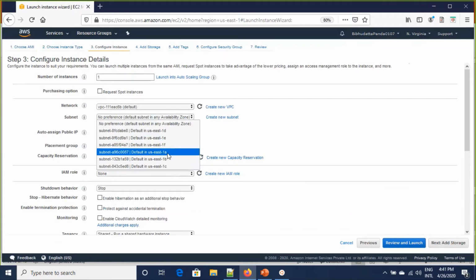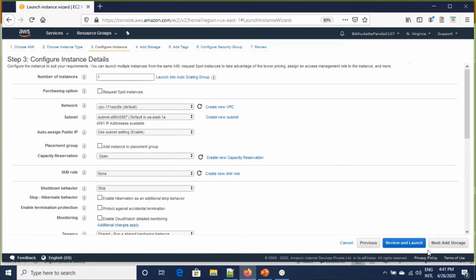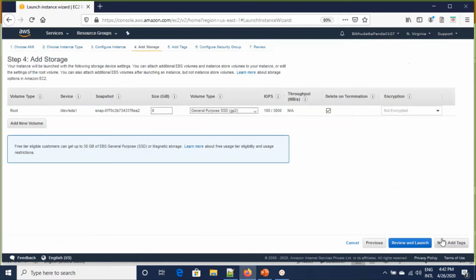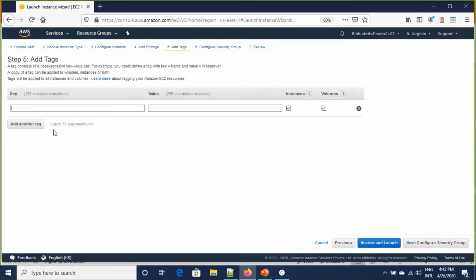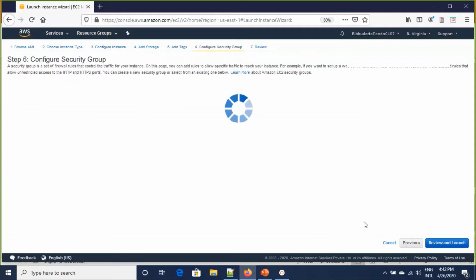So we'll use availability zone us-east-1a, and storage, index, name, Ansible master. Here you need to configure the security group. We need to add SSH port 22 to do the SSH connection. Also, we want to add HTTP port 80 because we want to access the Apache server after the Apache2 installation.